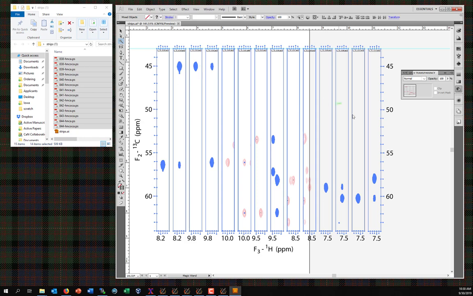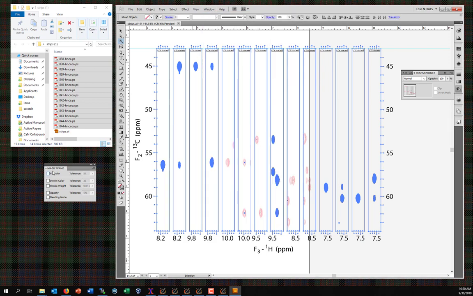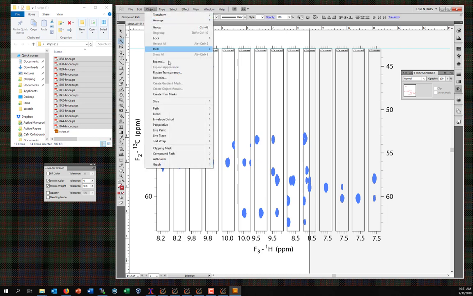One, if I use this tool for the magic wand, and I bring up my magic wand window, notice it shows up here. You can use this to actually help you change things like line thickness, right? For a lot of publications, the line thickness that Sparky uses is pretty weak. So if I click stroke color and stroke weight and dial those tolerances down to zero, what that lets me do is use the magic wand tool, and now I can basically select all of my peaks, and I can group them together.